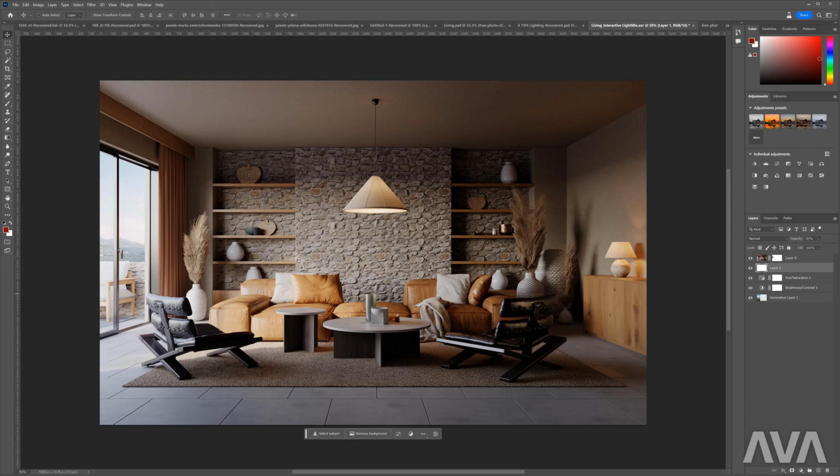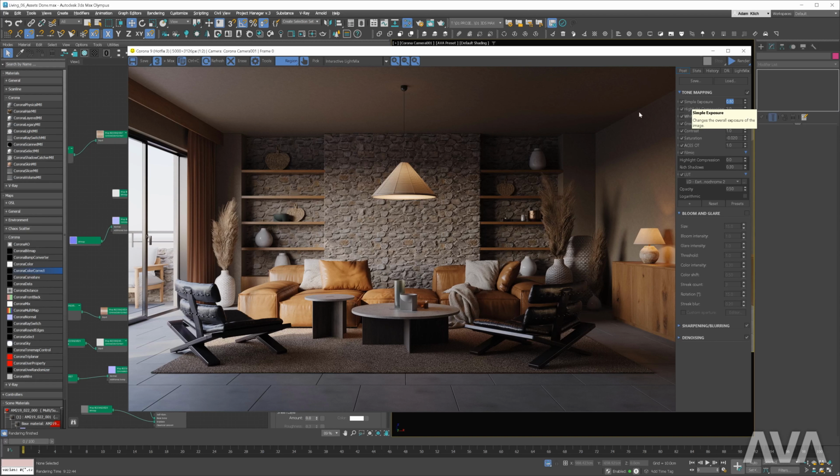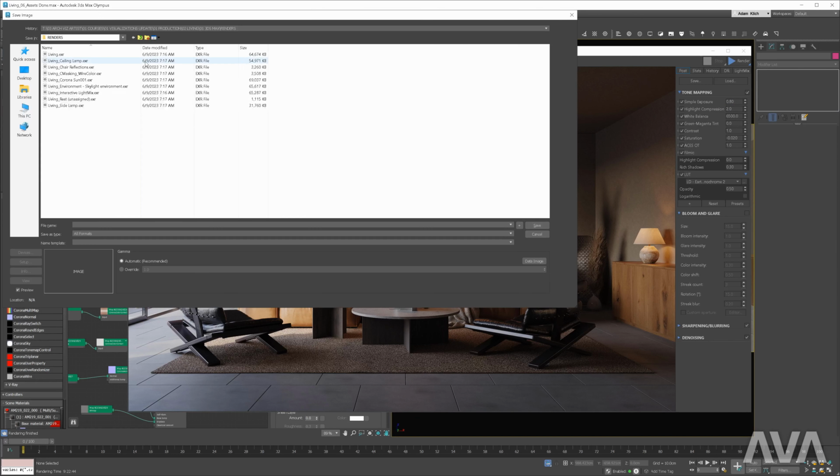The outside part of the render is a bit too bright in my opinion. Let me show you what I do in this situation. I go back to 3ds Max and lower the exposure a bit. Save the file and place it in Photoshop. It's a great idea to include the settings in the name in case you need to change something later on.